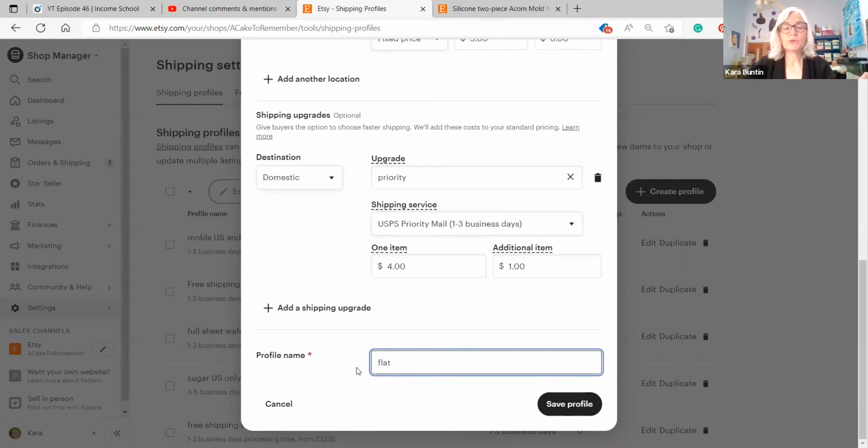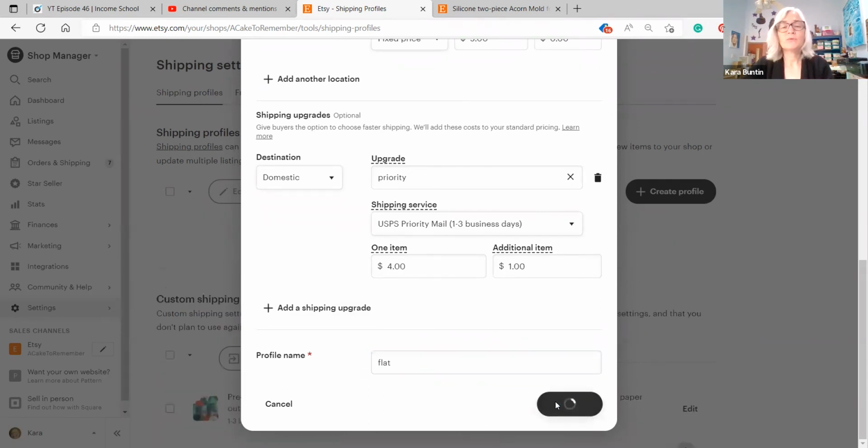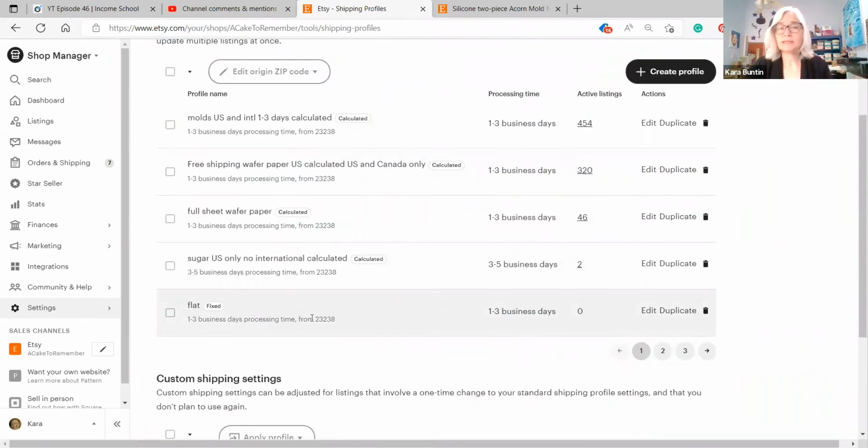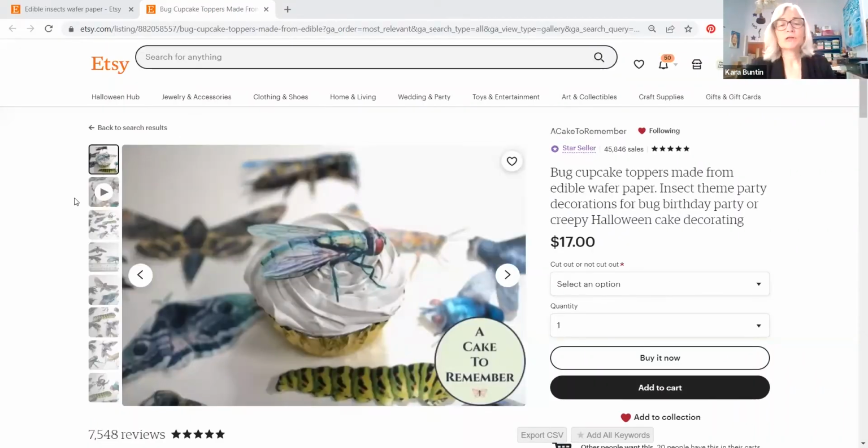Your profile name is going to be whatever you choose. So just put that in there and then you click save profile. And then what happens is if you put this on a listing, it's going to show up. So I'm going to go ahead and put this on a listing and we'll see how it looks in the listing itself. All right, I'm in my second shop so that I can put this in my cart and we'll see what it looks like in the cart.